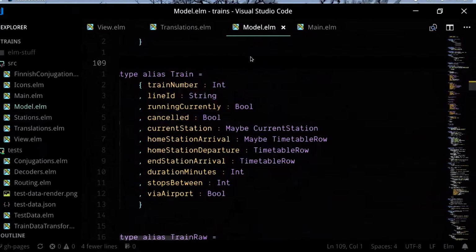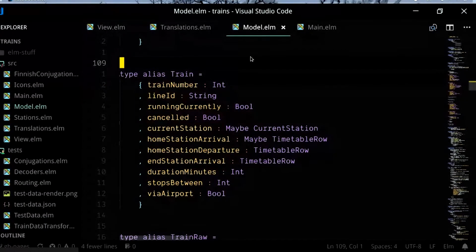So this is what my train type looks like. There's train number. I don't even show it in the UI, but it's something that I use for finding specific trains in the code. Then there's line ID, which is the name of the train. So it's like U or P or I or Z train. Is it running currently? Boolean. Is it cancelled?